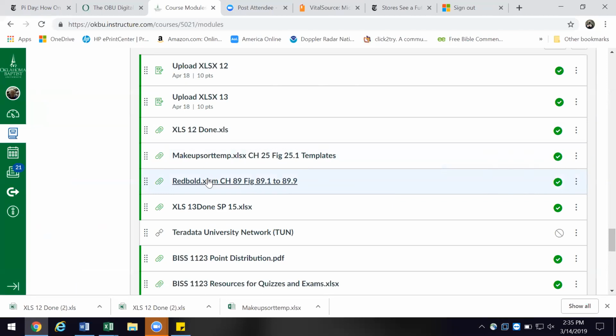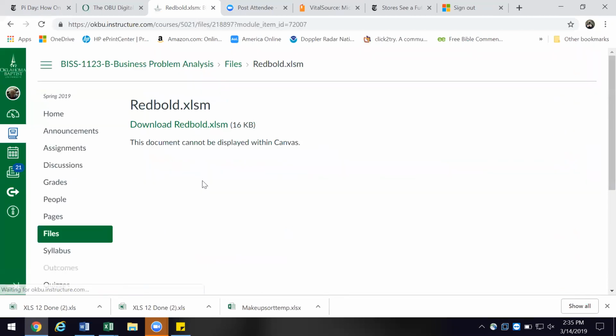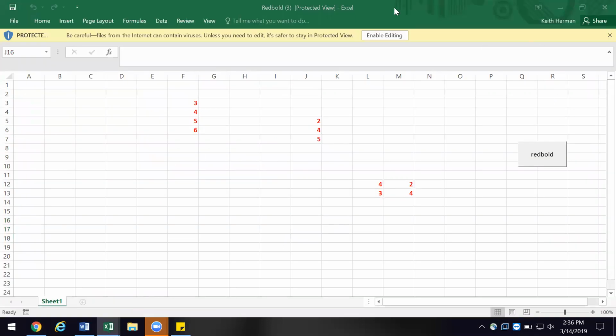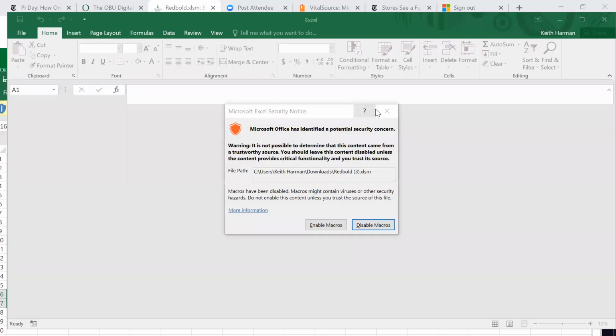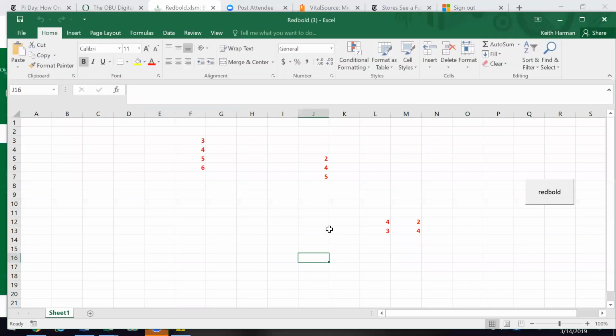Let's open Red Bold up for a moment. Okay, and I'm going to download it. All right. Now, I'm going to enable the editing, and I'm going to enable the macros. And all that's going on here with this Red Bold is we're just simply changing some font. It's Calibri 11 red.